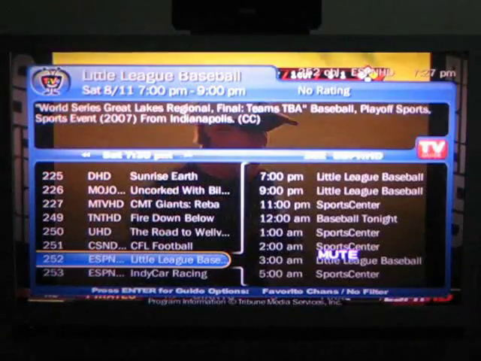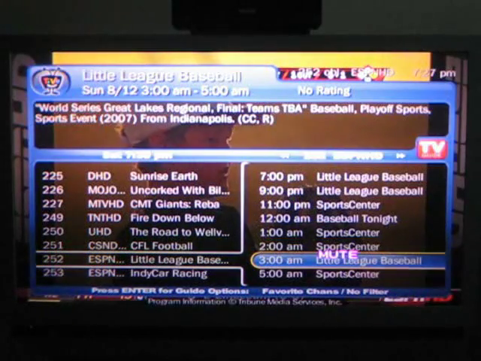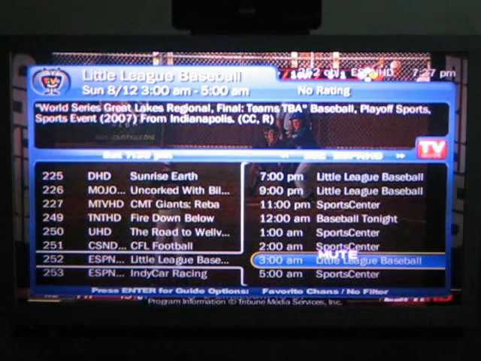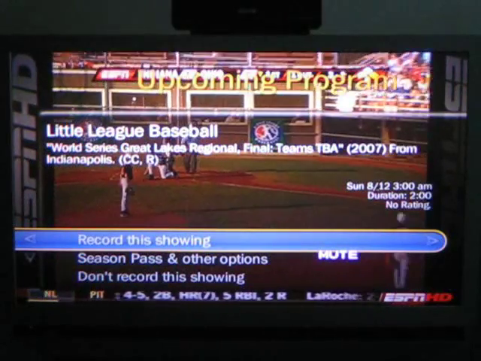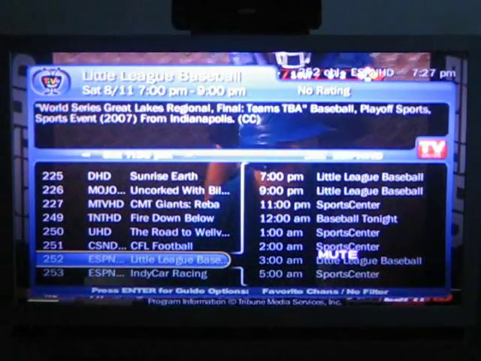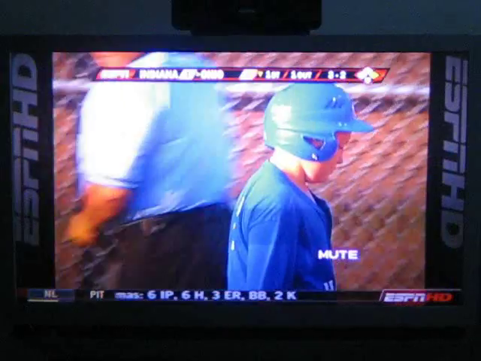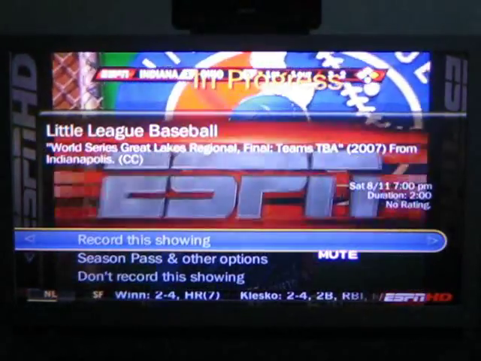And of course, if we go back, I've also got the option of picking things that are going to come up in the future. Let's say I want to record Little League Baseball at 3 a.m. for some reason. I could hit record there and I get the same screen. So hitting the record button pretty much any time from the guide or when you're watching anything will get you to the screen with basically similar options. So let's see what those options are.